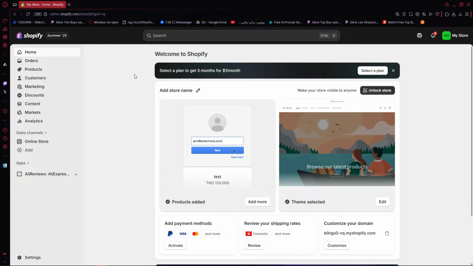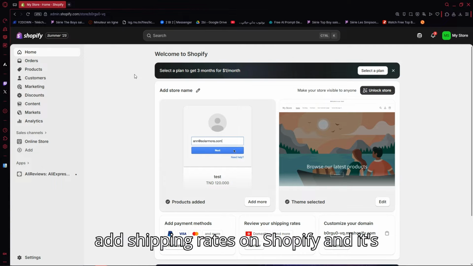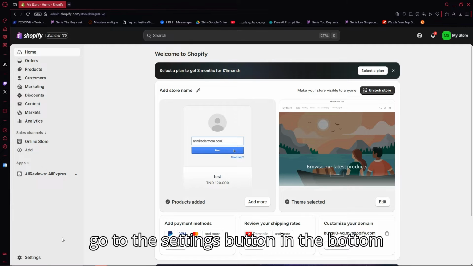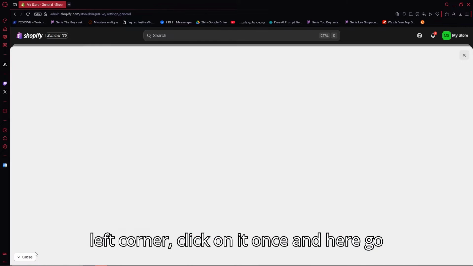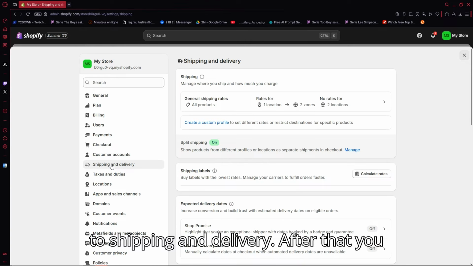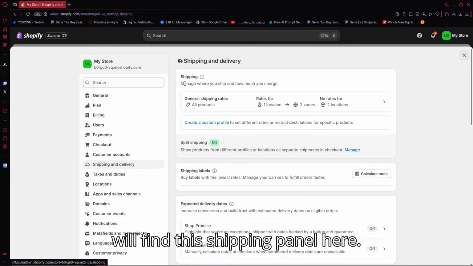Today I will show you how to add shipping rates on Shopify, and it's very easy actually. You will just need to go to the settings button in the bottom left corner, click on it once, and here go to shipping and delivery. After that you will find this shipping panel here.